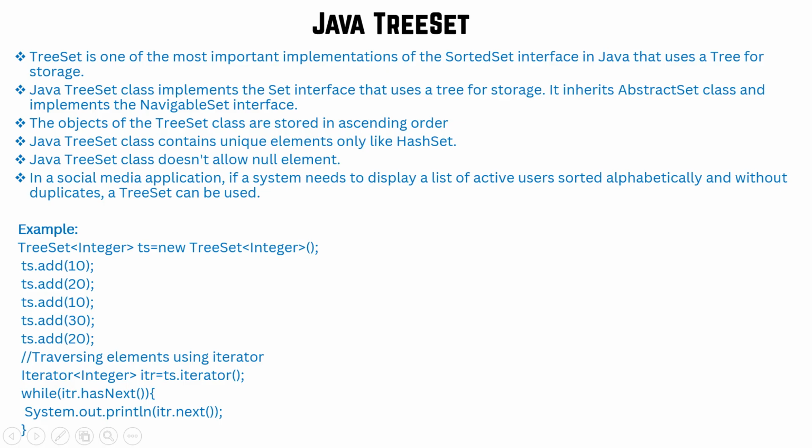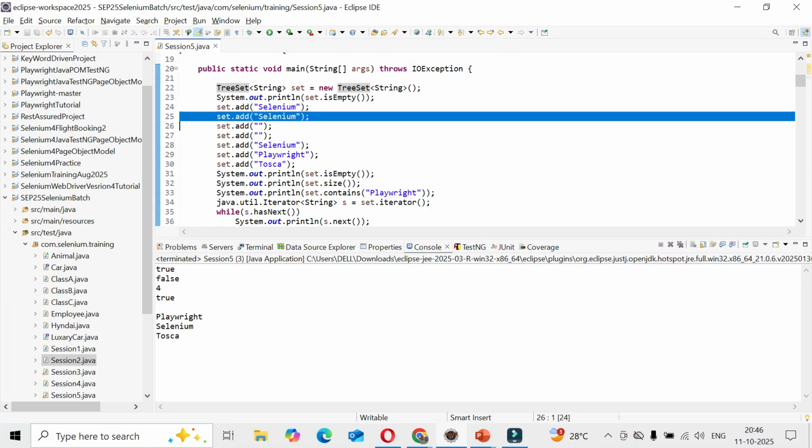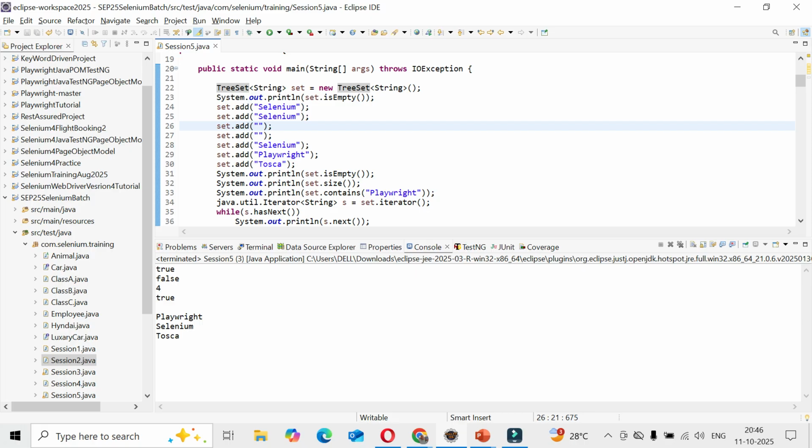For example, in a social media application, if the system needs to display a list of active users sorted alphabetically and without duplicates, a TreeSet can be used. TreeSet is one of the most important implementations of the sorted set interface in Java that uses a tree for storage. So that is the only difference of the TreeSet. It will be ascending in alphabetical order. Otherwise, the rest stays the same. It also allows you to add a null value, but it will be only one null and duplicate elements will not be allowed. It will be ordered, lowest to highest, in alphabetical order, A to Z like that.